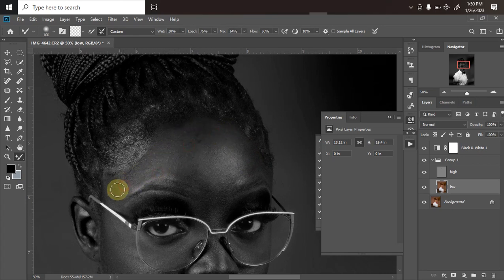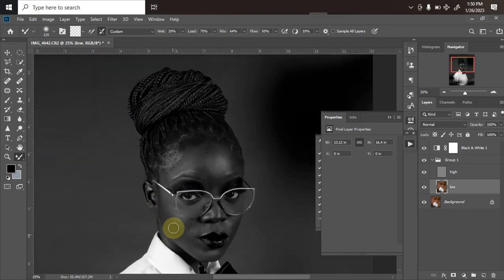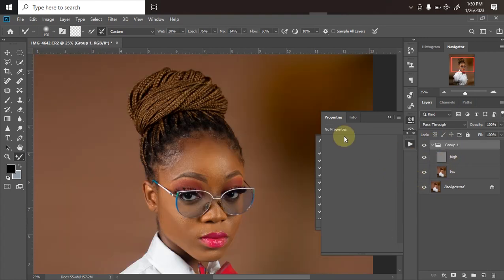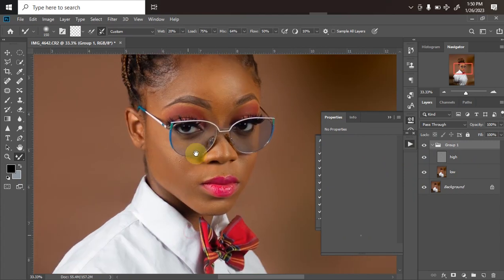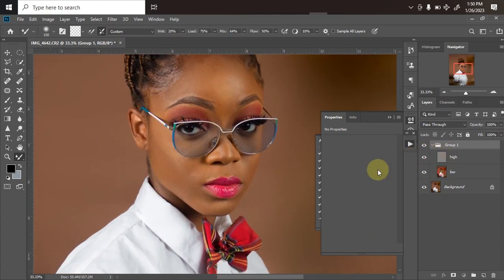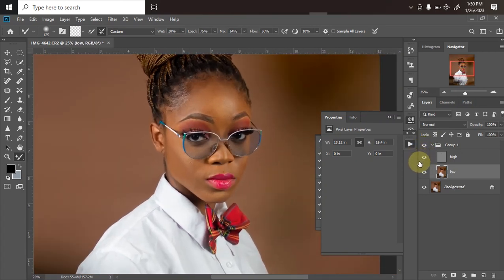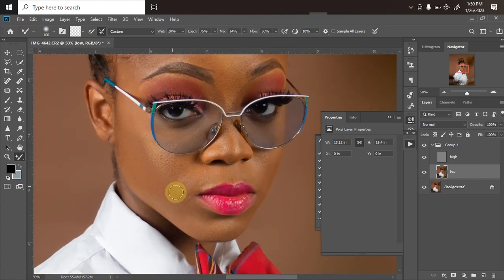So I'm just smoothing everything. I'm trying to balance up everything, the makeup, I'm blending everything together. So let me turn off my black and white layer right now. Let me show you the before and after. We've blended the skin, but it's not all that perfect, but we are going to make a little bit of adjustment by using our lasso tool to finish our frequency separation.